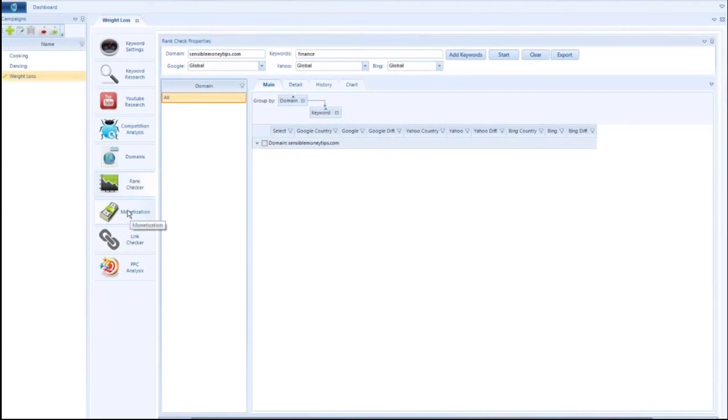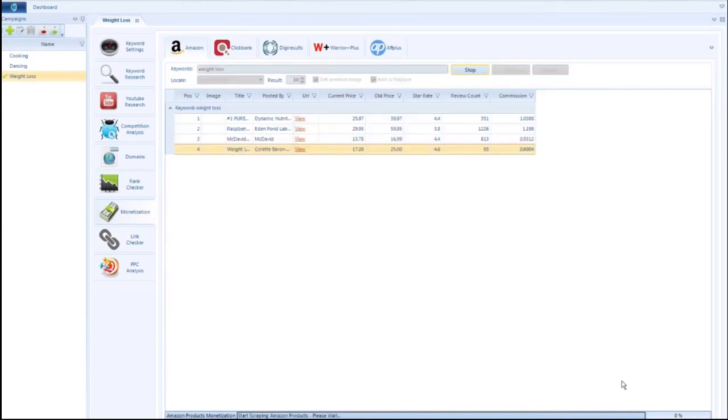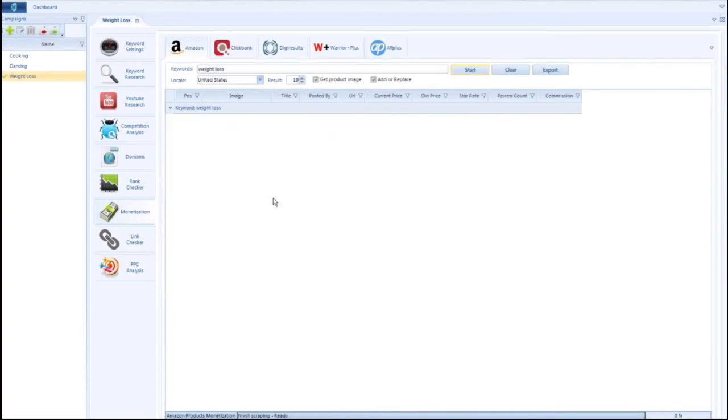Let me get to this part right here because I want to show you this. The monetization portion, okay? Obviously, you want to know what opportunities are available to you. So what we've done in this tool, we put 5 different engines in here for you to be able to search for them. So we have Amazon right here. Let's go ahead and type in weight loss, okay? And we can get the top 10 results. We can get the product image, and then go ahead and hit start, okay?